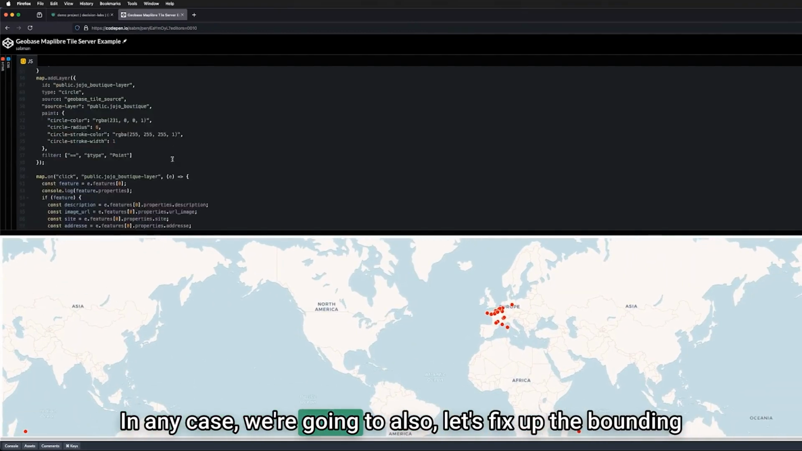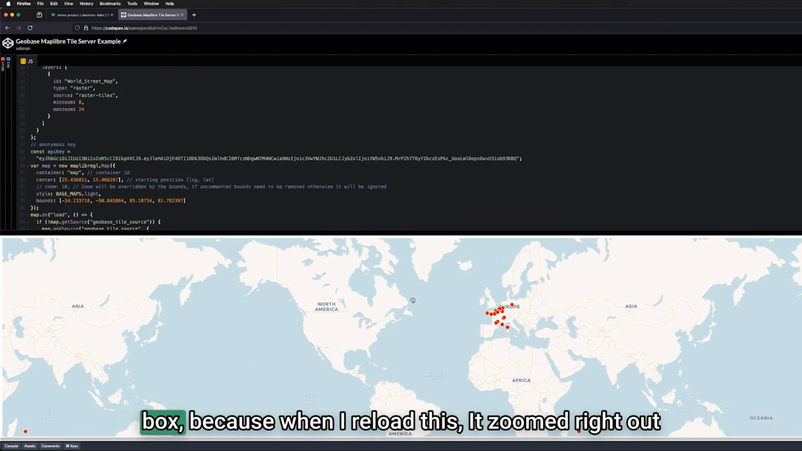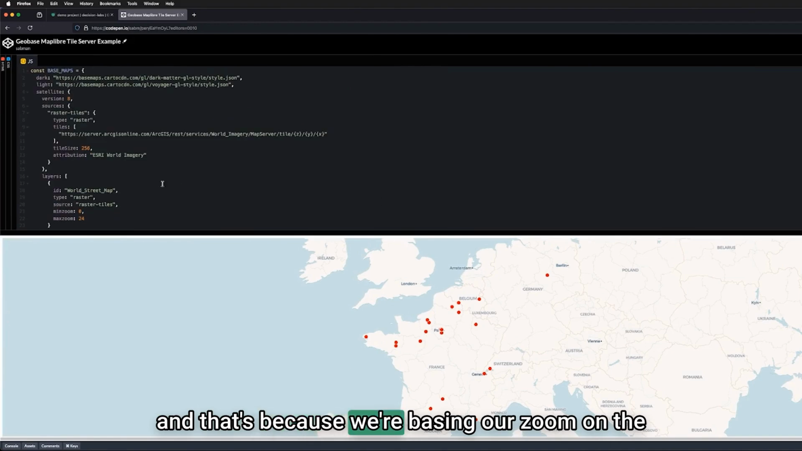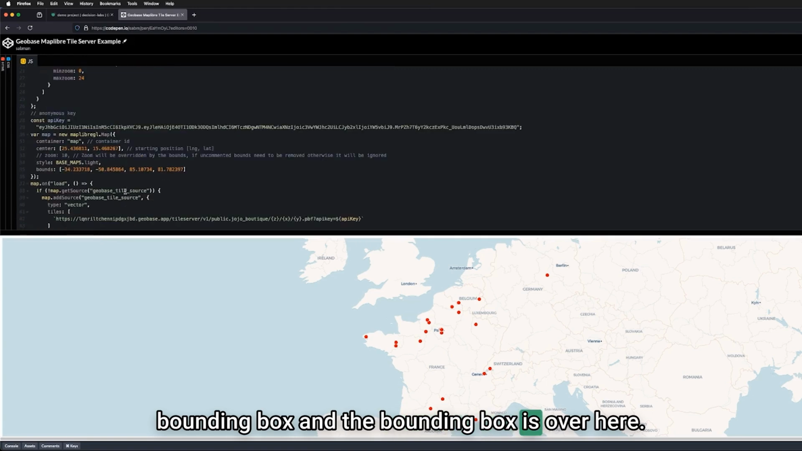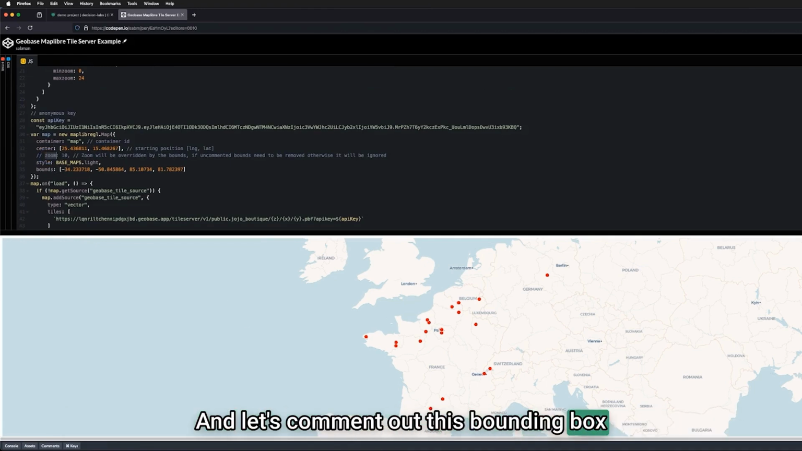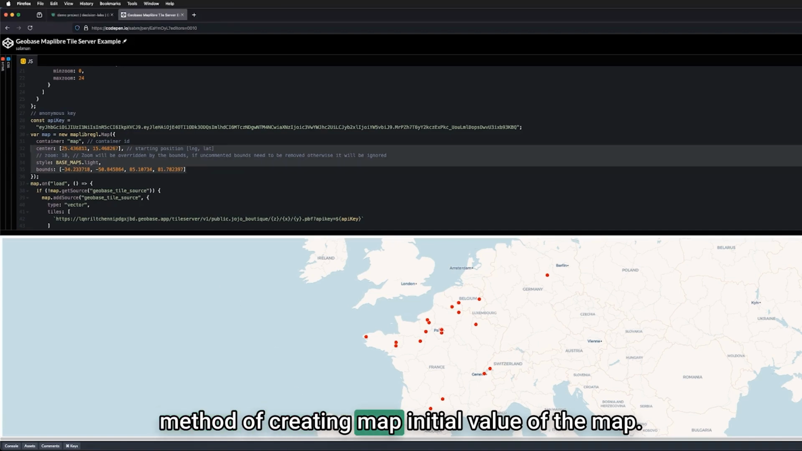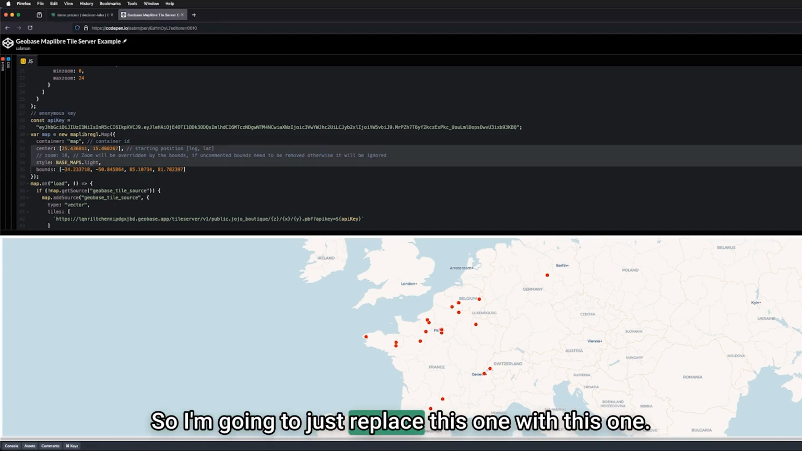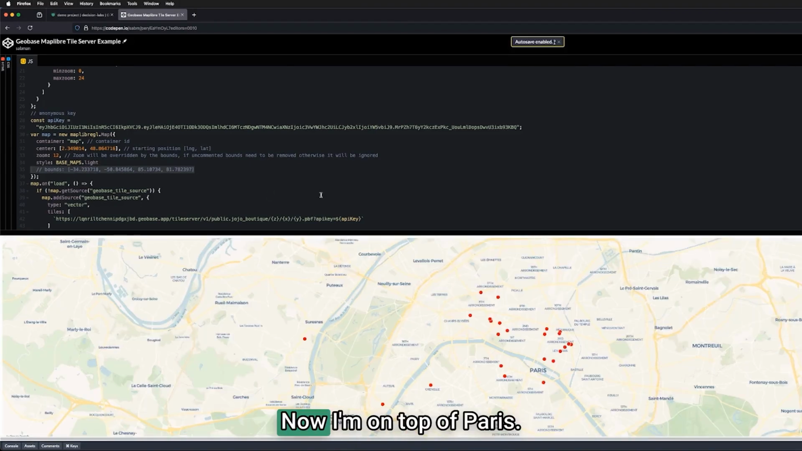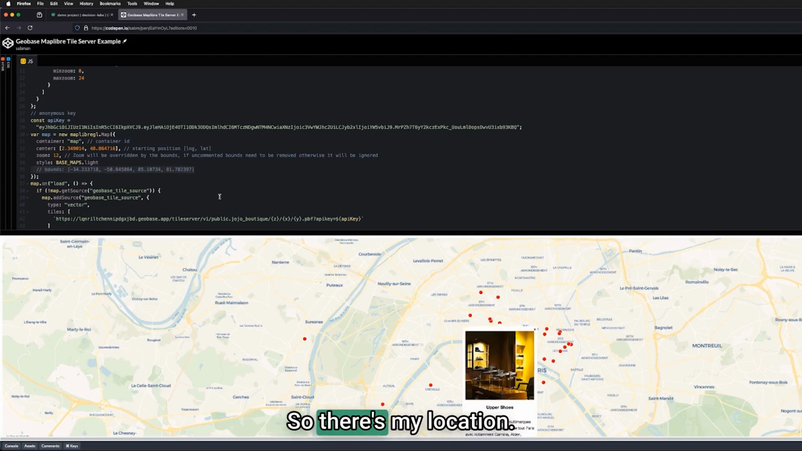In any case, let's also fix up the bounding box, because when I reload this, it zoomed right out, and that's because we're basing our zoom on the bounding box, and the bounding box is over here. So we can change this to be centered on Paris and set a zoom level, and let's comment out this bounding box method of creating the initial value of the map. I'm going to just replace this one with this one, voila. I've commented out the bounding box, and now I'm on top of Paris. So there's my location. This is the Paris coordinates.